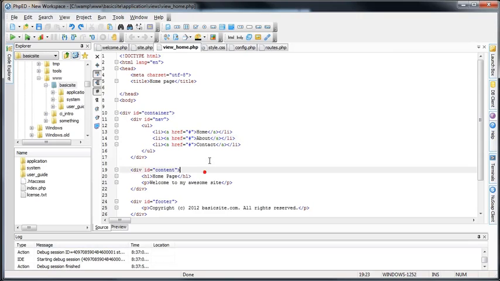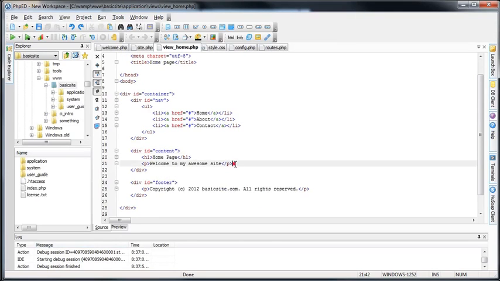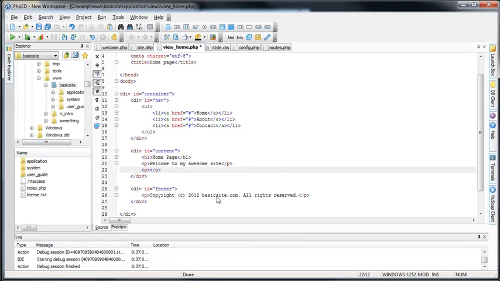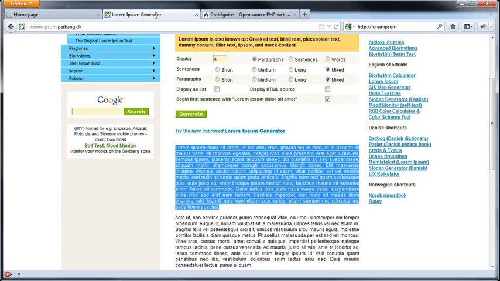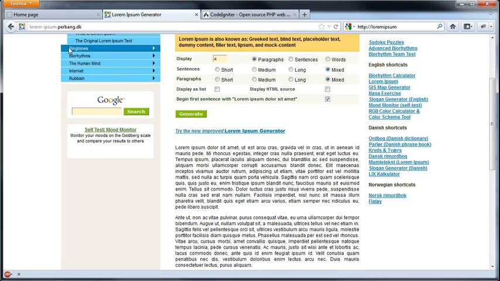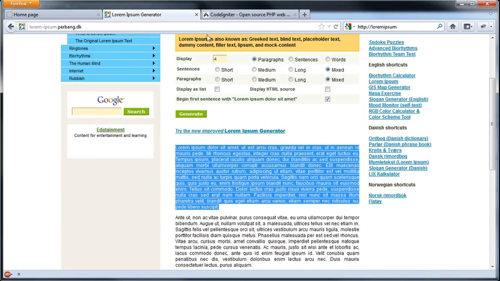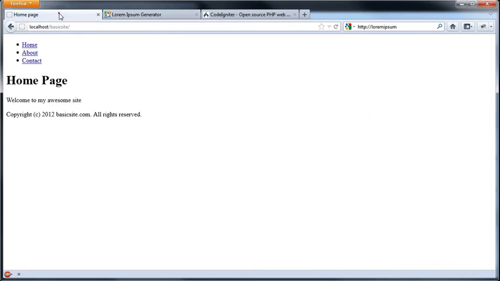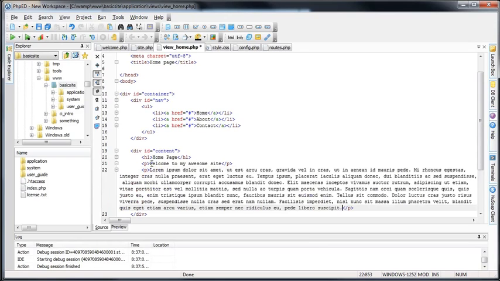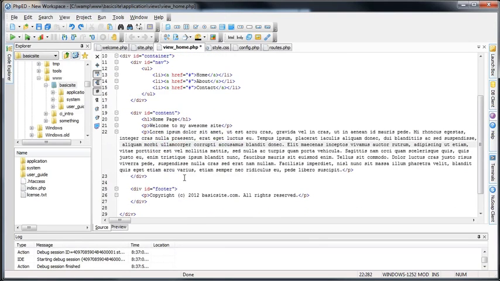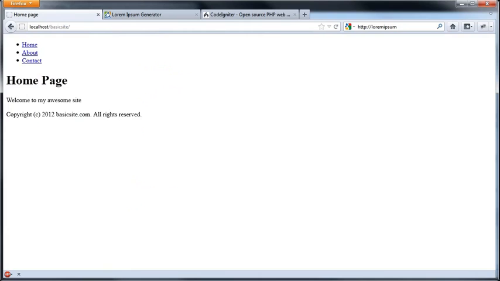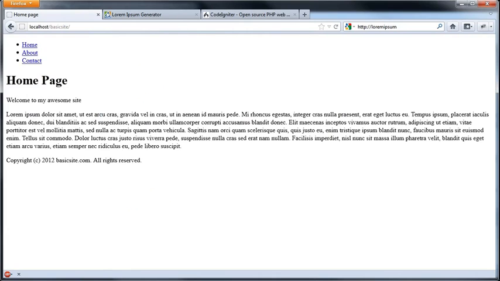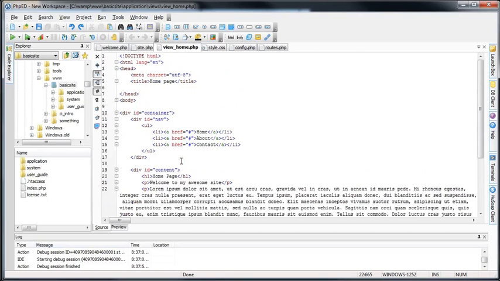So let's get started. First thing we want to do is add a little bit more content in here just to make it look more like a website. What I'll do is go to lorem-ipsum.perbang.dk or any other lorem ipsum generator that you prefer, and just paste that into my p tags there that I just created. Save it up. Check it out. Looks good.